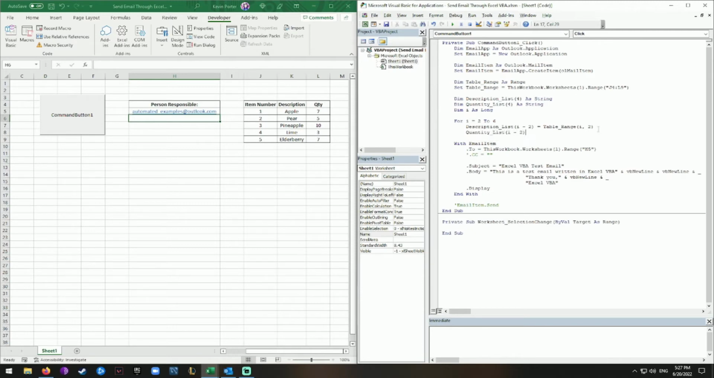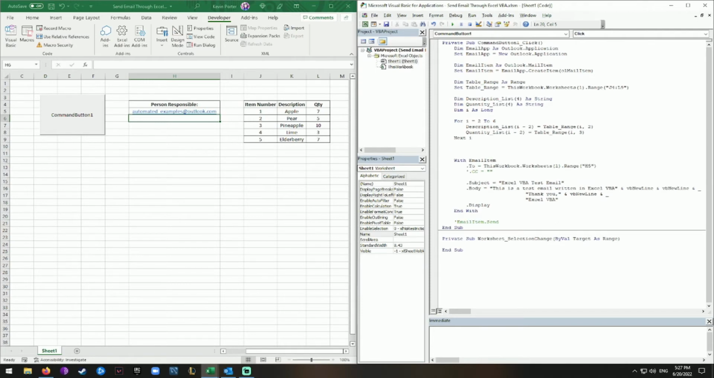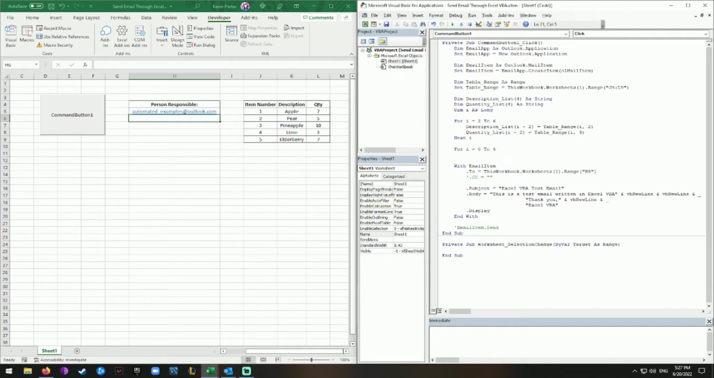I minus 2, and the row index is the same, but the column is 1 over, the third column. And down here we need to put Next I, so it will do I equals 2, put these in, then go to the next I, which is 3, 4, 5, 6. So once we have that, we need to start making the bullet pointed list.